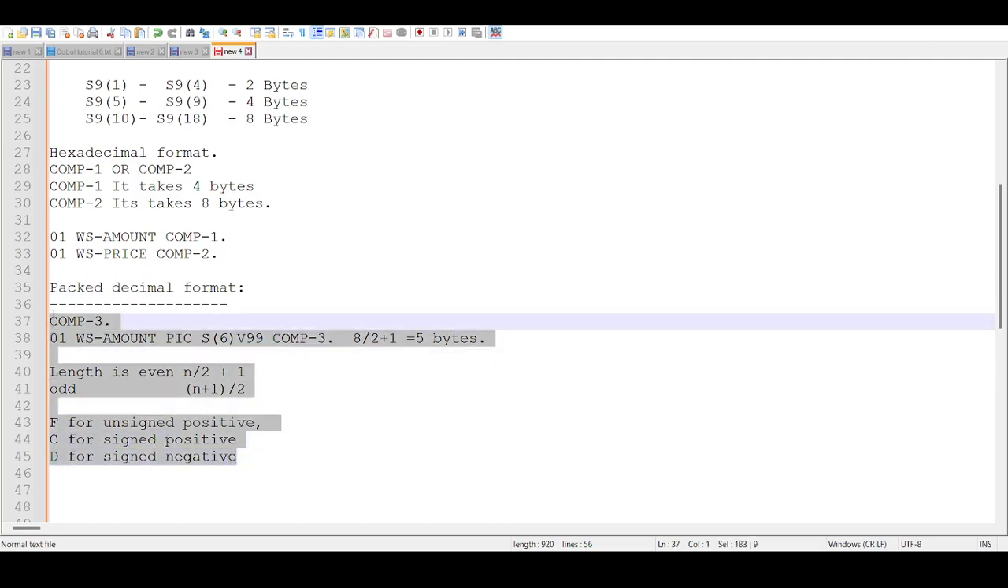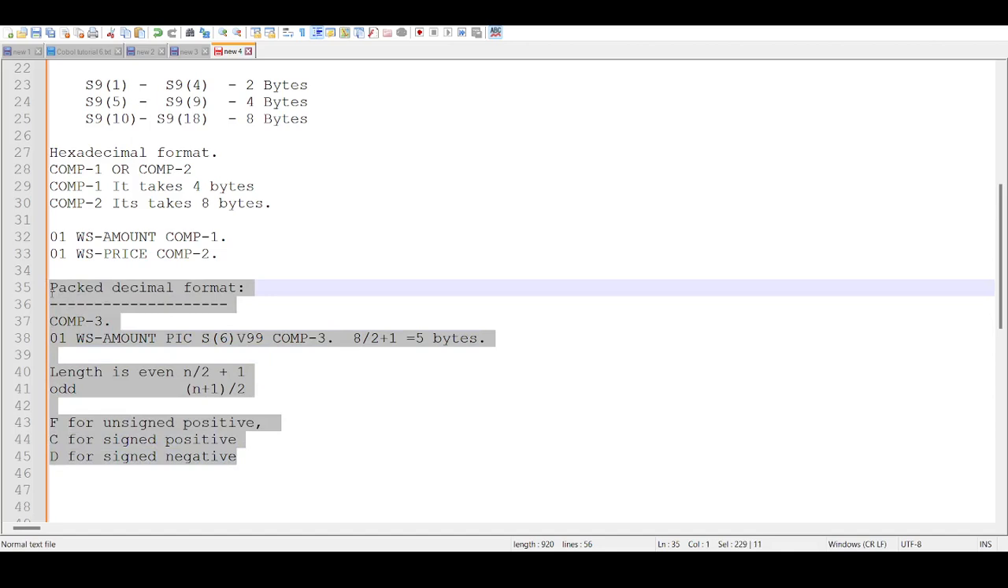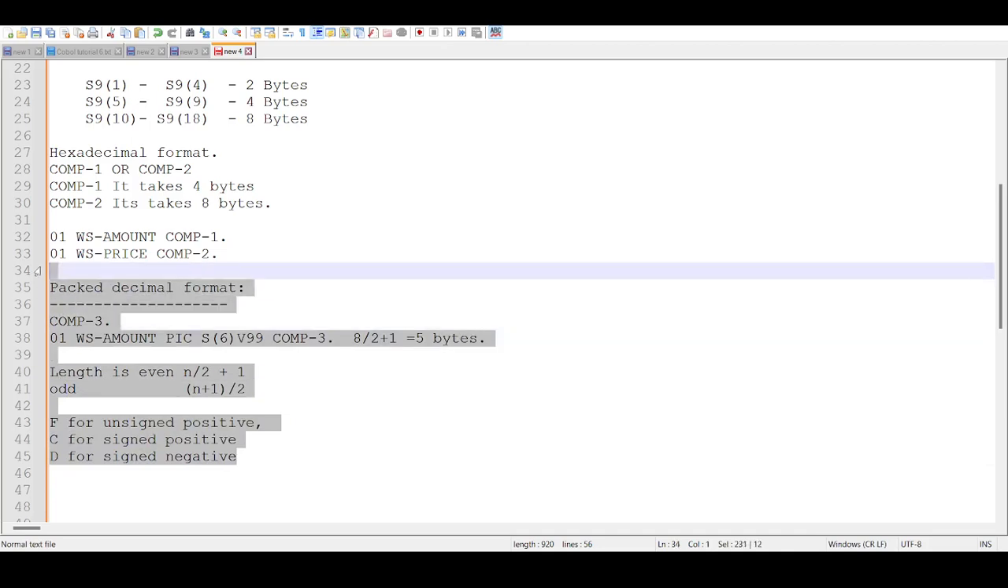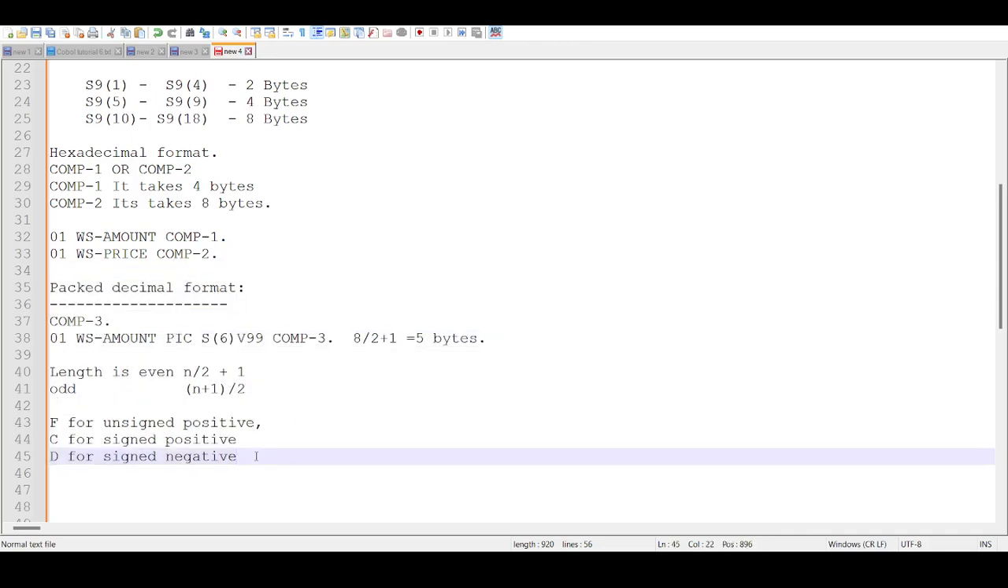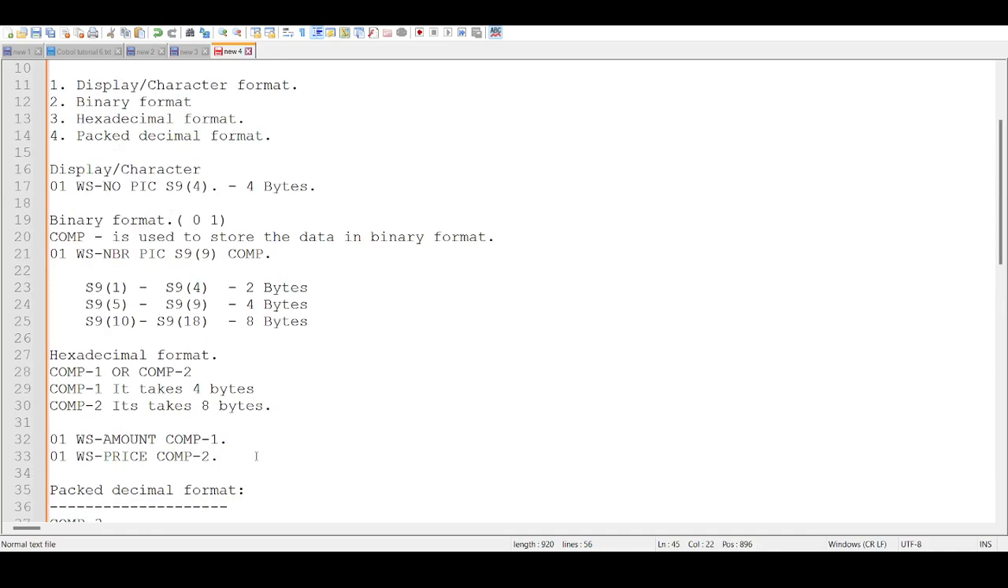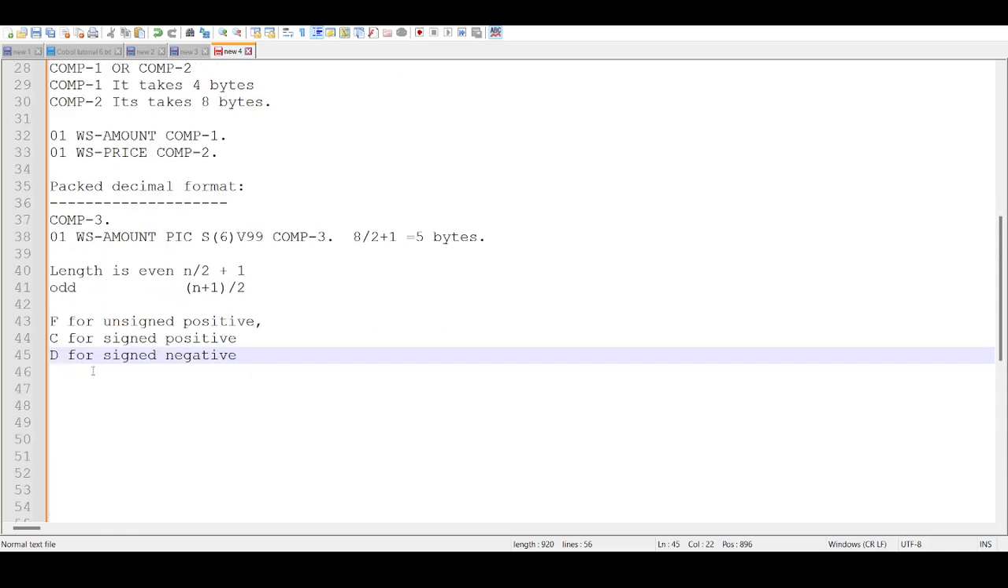In any COBOL interview, they will definitely ask from the usage clause. There is no interview without the usage clause. Wherever you go, in any interview you attend, 99% they will ask about it. Questions like what are the different formats? What will happen if COMP-1? How many bytes will it take? How is the internal data stored? How will the sign be stored? All these questions will arise from these formats.